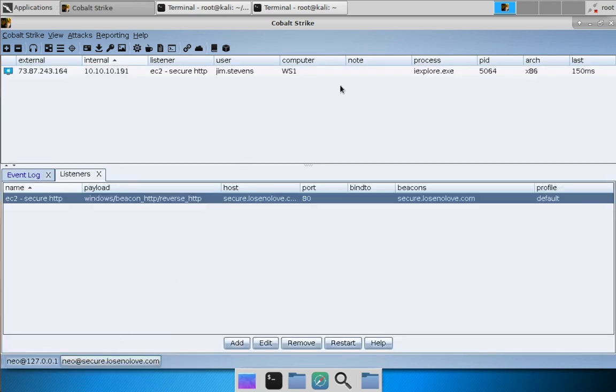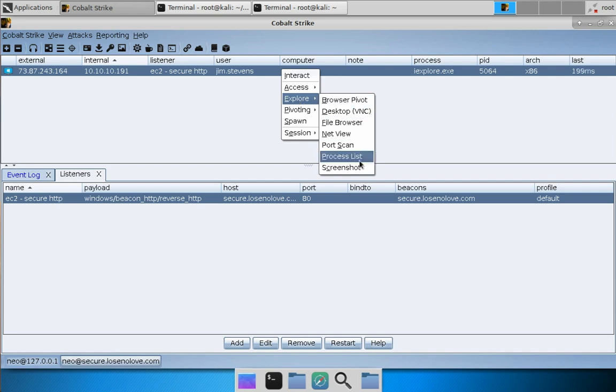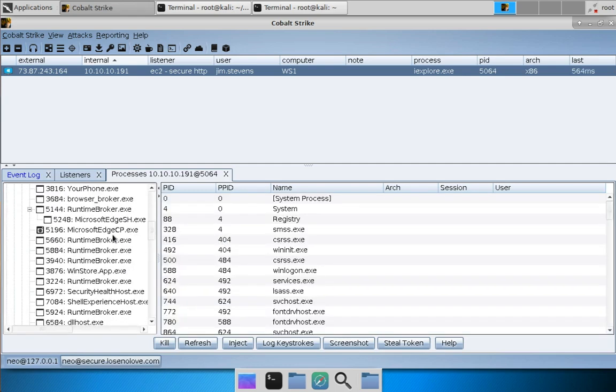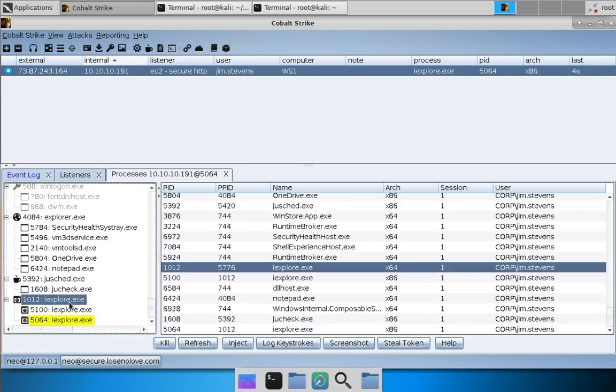And here you can see we have a beacon living in iexplore.exe PID 5064. Right-click, explore, process list. And when that populates, if we go all the way to the bottom here, you can see that we are a child of Internet Explorer. We look like a child tab. So that is an example of session passing and session prepping.